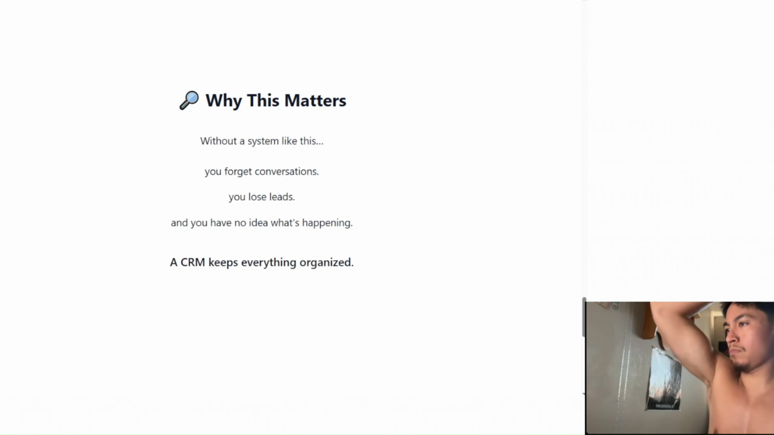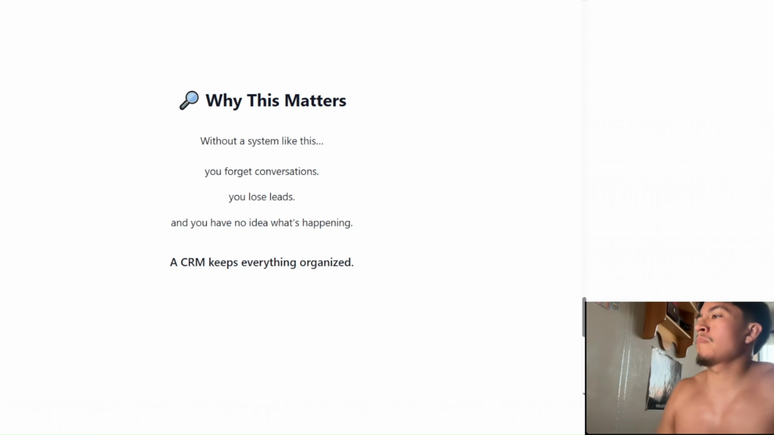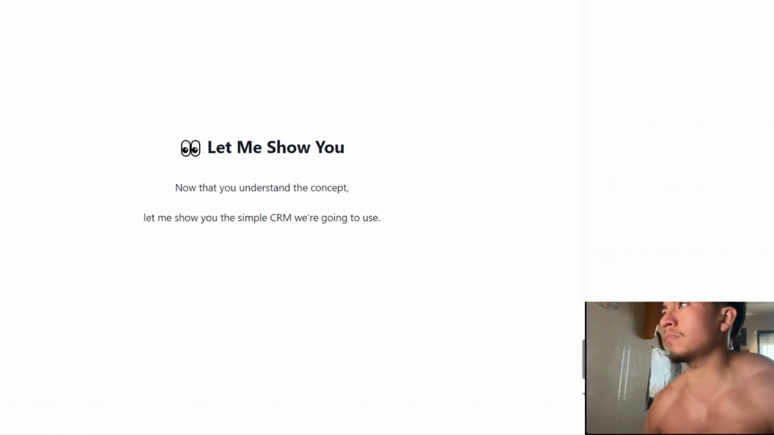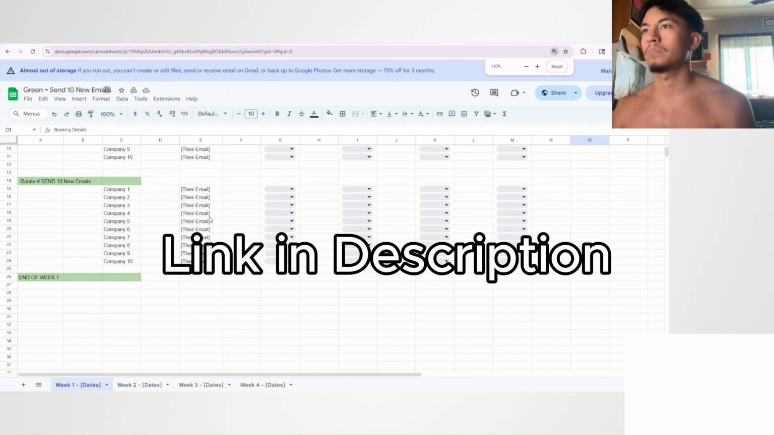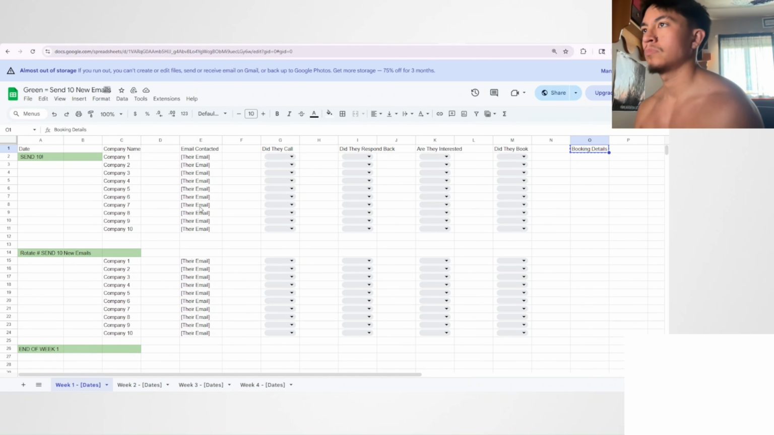You don't want to wake up next week and not remember who responded, who talked to you, who didn't talk to you. All of these things need to be tracked somewhere, and that's exactly what this sheet is. So with that being said, let me show you what that is, and this is going to be something that I'm going to be giving everybody. Now, the CRM we're talking about is going to be this tiny Google Sheet right here, which, by the way, I'm going to be giving out to everybody that is watching this, okay? Right now, I'm going to show you guys how to use it.